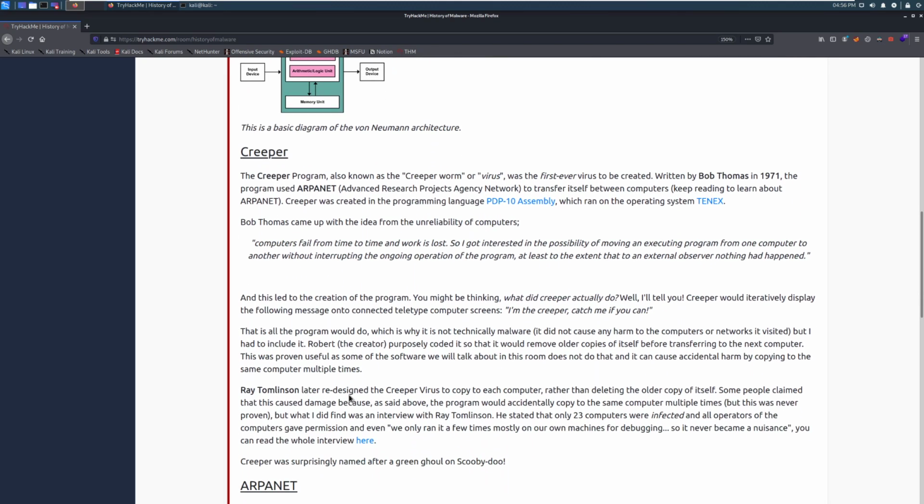So the Creeper program. The Creeper program, also known as the Creeper worm or virus, was the first ever virus to be created. Written by Bob Thomas in 1971, the program used ARPANET, which is the Advanced Research Projects Agency Network, which was the internet in its very early stages, to transfer itself between computers. Keep reading to learn about ARPANET. And again, something definitely you want to look into.